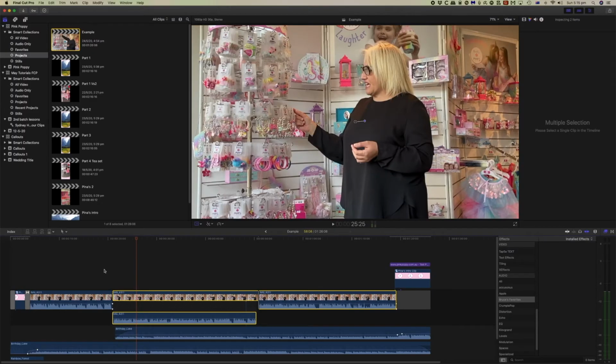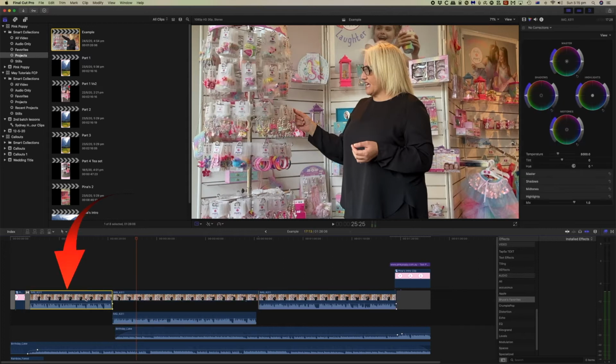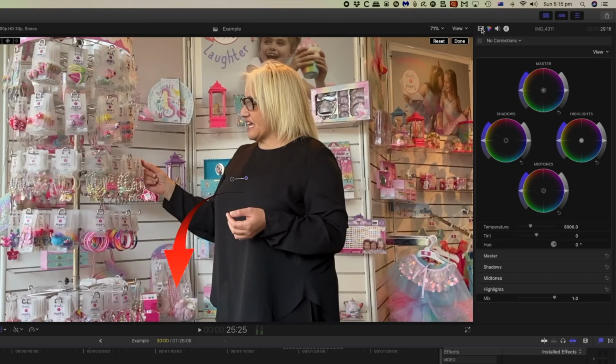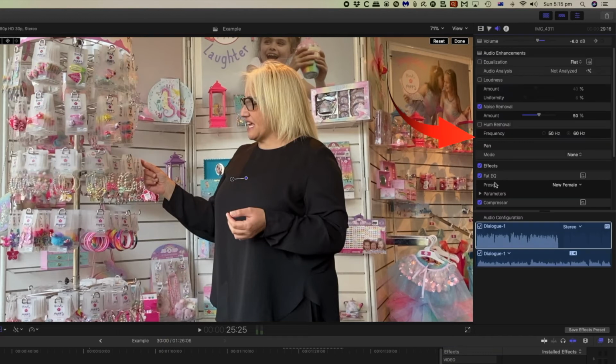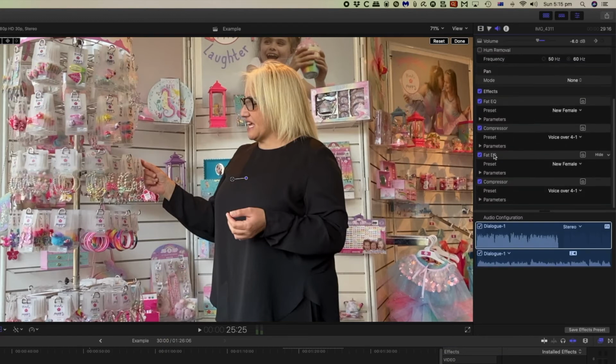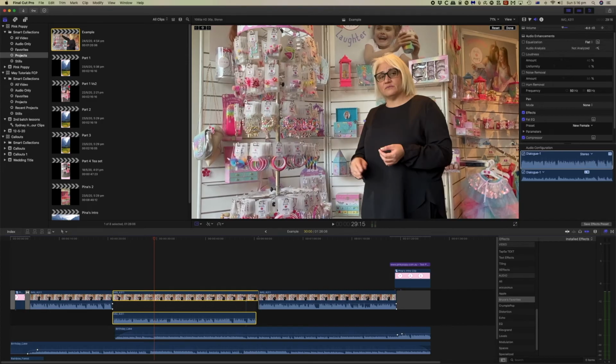When you're editing, you'll find you'll put effects on some clips, different effects on other clips. Then you'll want to change your mind and add those effects to the original clips. So the way that Final Cut works is if you copy the clip and then you paste it again on here, you've actually pasted it twice. So if we come up here now and have a look at these effects, you'll see that we've doubled up on the fat EQ, on the compressor. That's a bit of a problem.